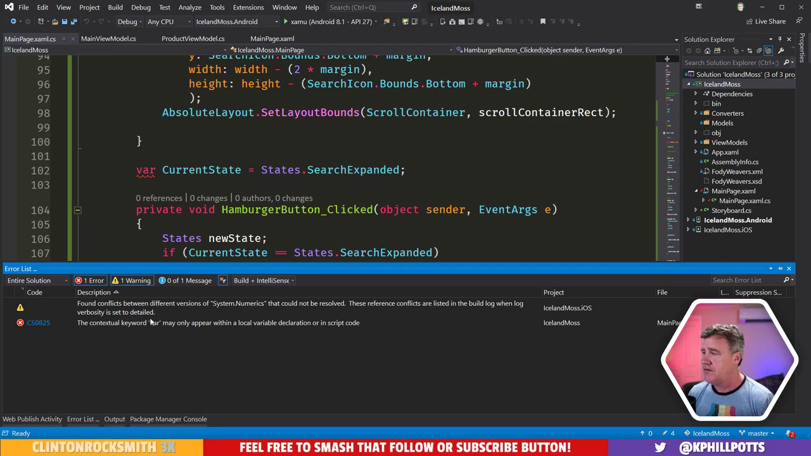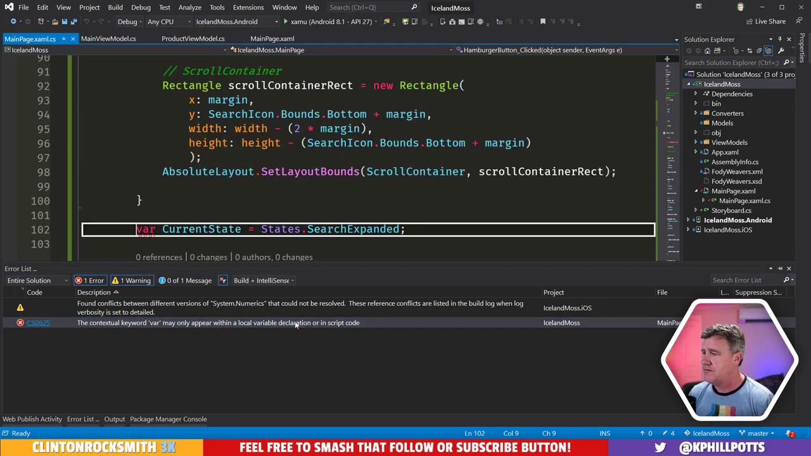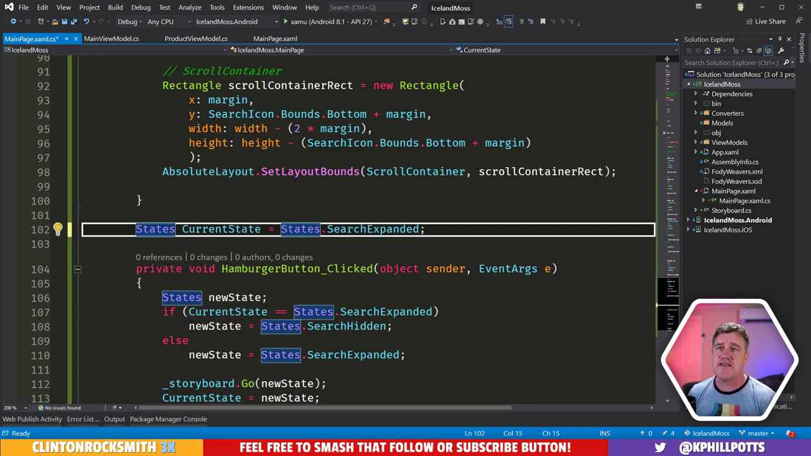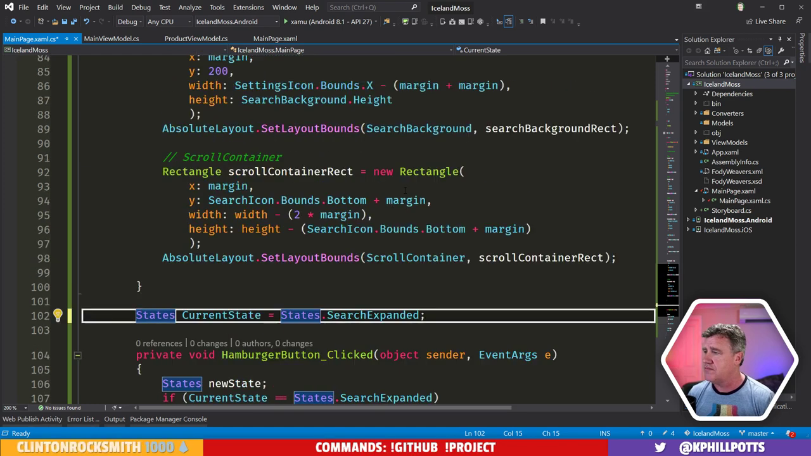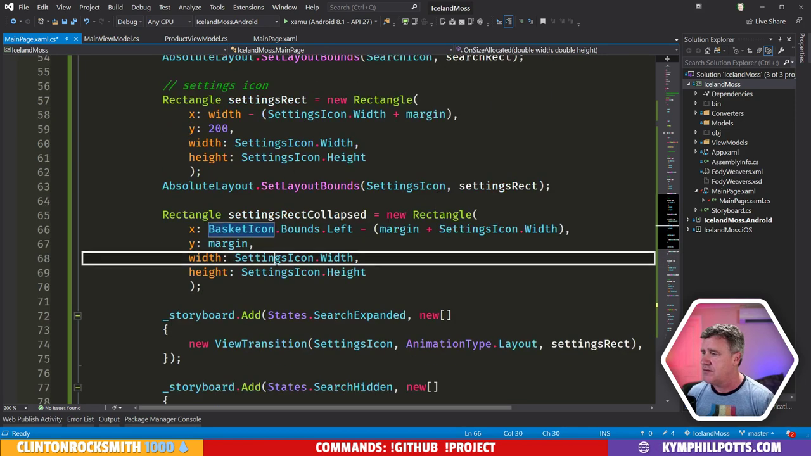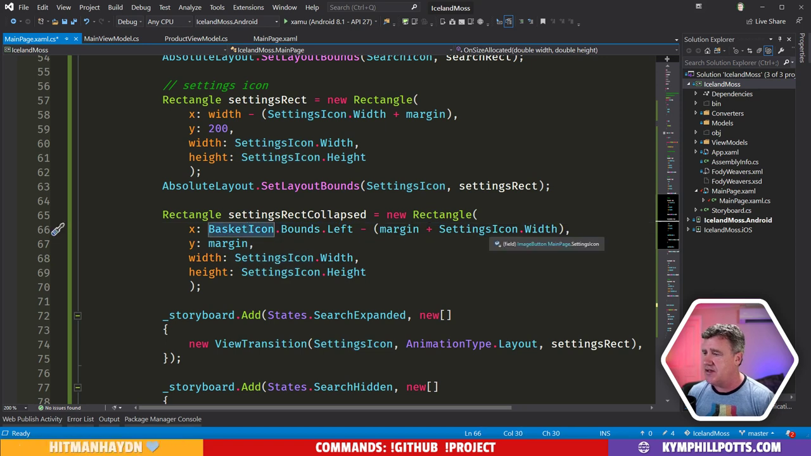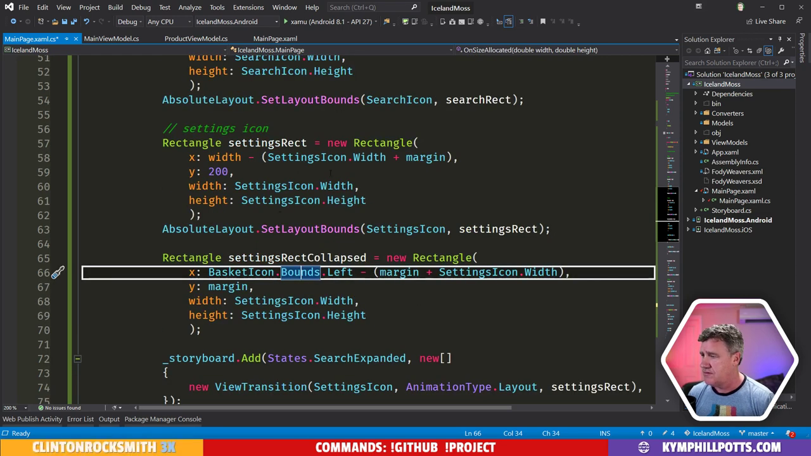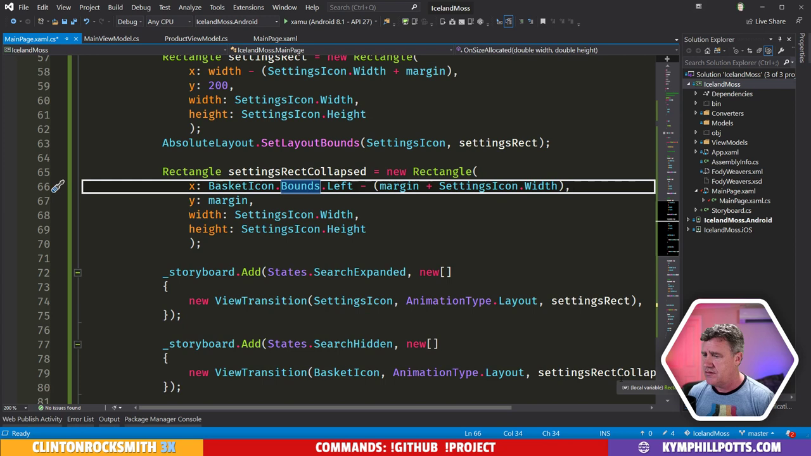Sometimes things don't work. Settings icon, width and height there, or basket icon. Did I screw something up? Copy, paste. So this one is getting the location of the basket icon. So that's all right, I think. Let's try it out.